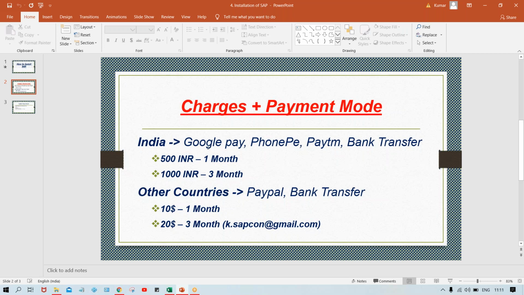Now look at here, guys. In India, the payment mode will be Google Pay, PhonePe, Paytm. These are the wallets which are very prevalent here in India. So you can use these, or else bank transfer will be there. I've specified my email ID here. If you want to know the Google Pay number, PhonePe number, or Paytm number, you can drop a mail here, and instantly you'll get a response also.